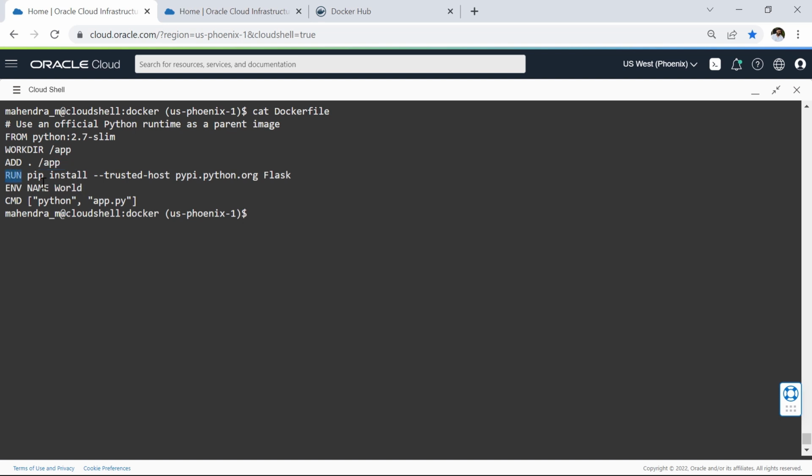Then I am using the RUN command to install all the dependencies that are required. I am also using the ENV command to create an environment variable called NAME and passing it the value World. I am using the CMD command which tells the container what is to be executed when the image is containerized. So let's quickly build the Docker image out of this Dockerfile.